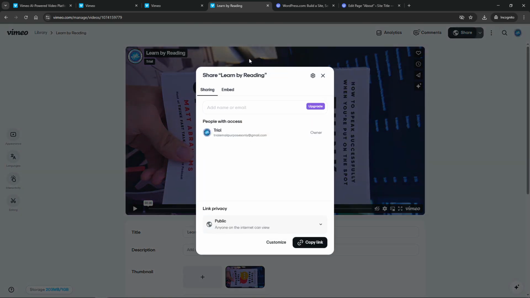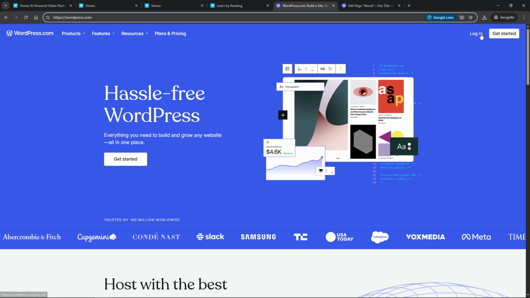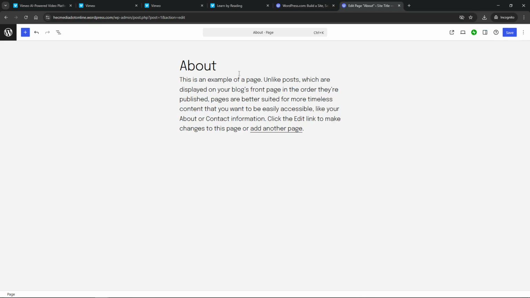With our video URL copied, it's time to switch over to WordPress. Head into your WordPress dashboard where you manage your content. Once there, navigate to either your posts or your pages, depending on where you want your video to appear. Find the specific post or page you'd like to edit and open it up.